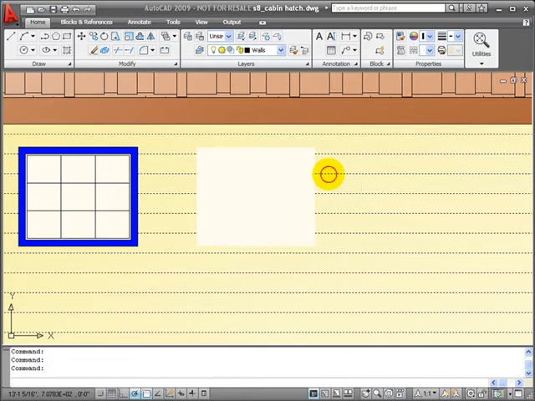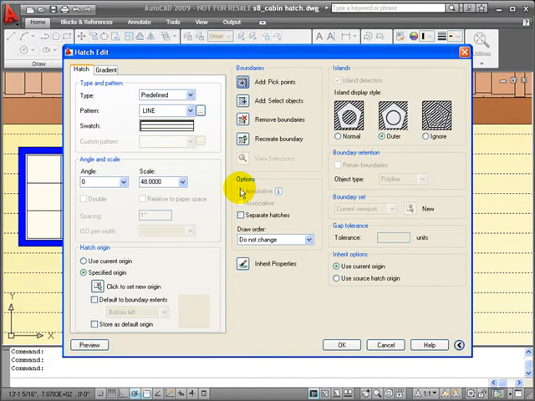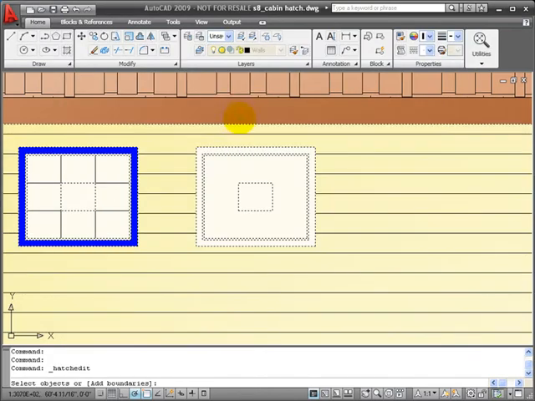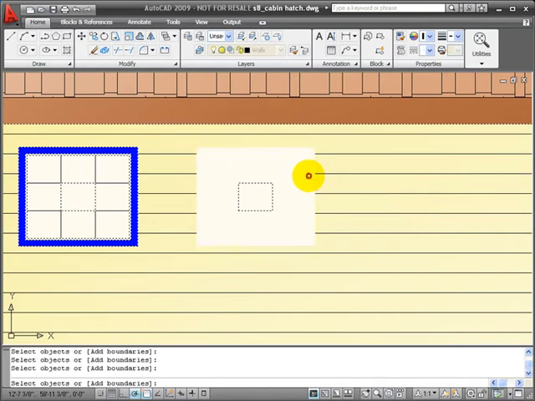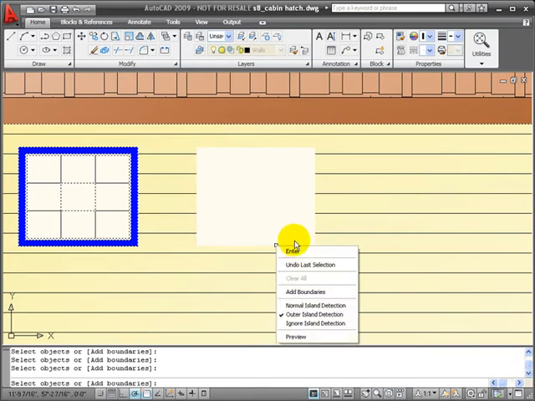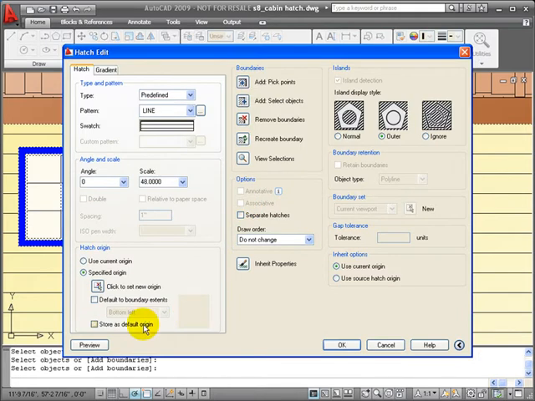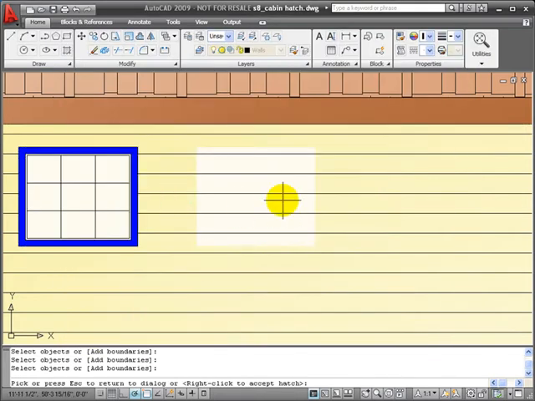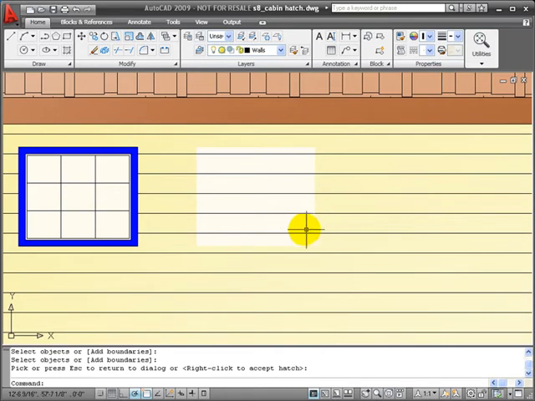I'll double click on this hatch to open up my hatch edit box, and the tool I want is to remove boundaries. I'll click on that, and you can now see the boundaries that were established when we first hatched this whole area. Those were the boundaries that went around the window. I'll right click and say enter. I'll preview, and now I'm filling that because the boundaries have been removed. So we'll accept that with a right click.